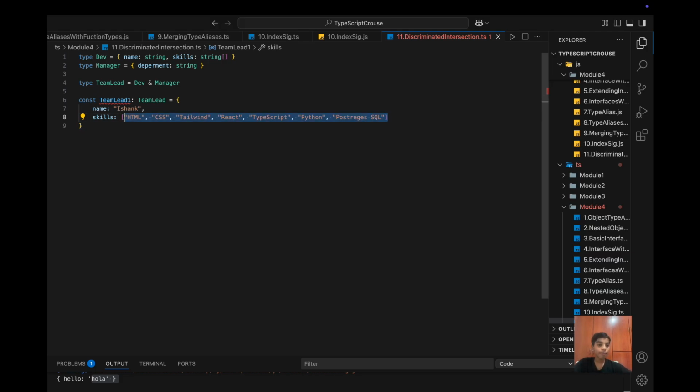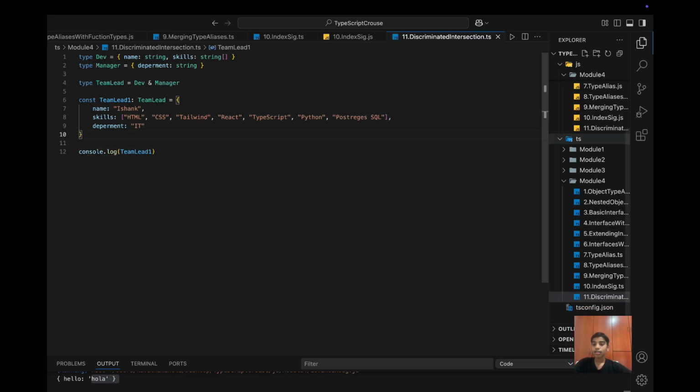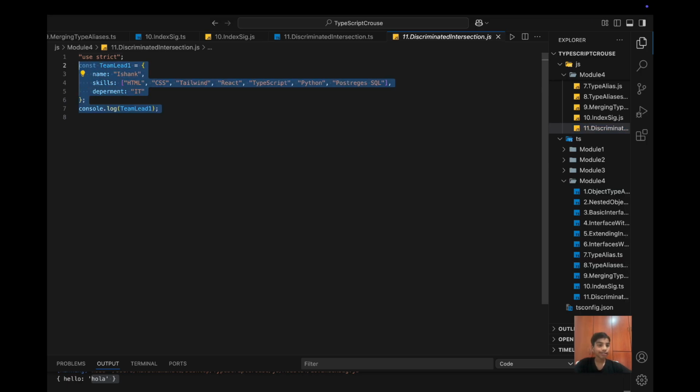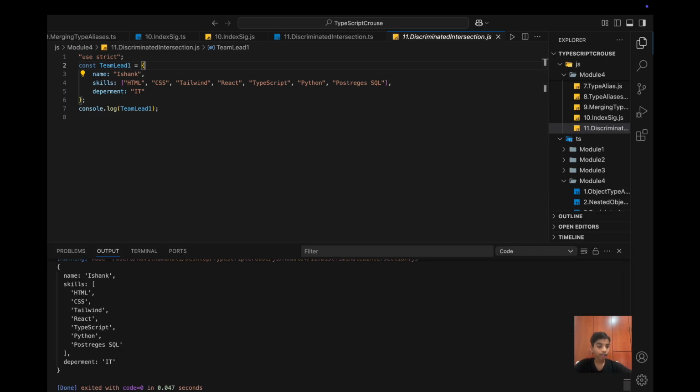Alright, now I have listed a number of skills in this array, and don't forget the comma. Now we are going to write the department. So department, which is IT. Alright, now let's try console.logging it. Let's go to the JavaScript file which has this team lead 1, but it never has the type aliases because that's only TypeScript exclusive. Now if we run this, we get our object name, a skills array with a lot of things in it, and department of IT.